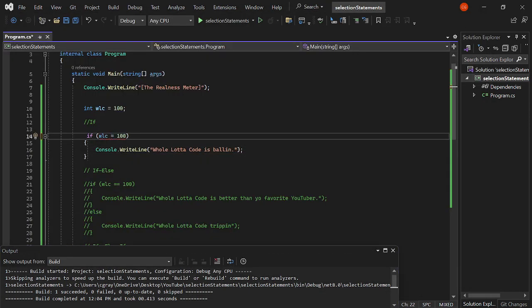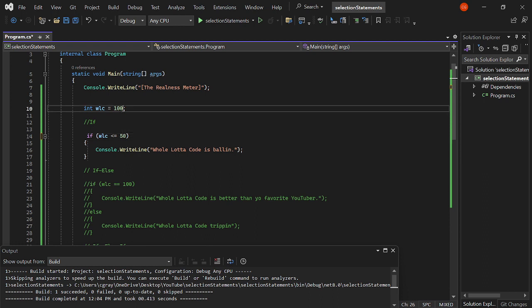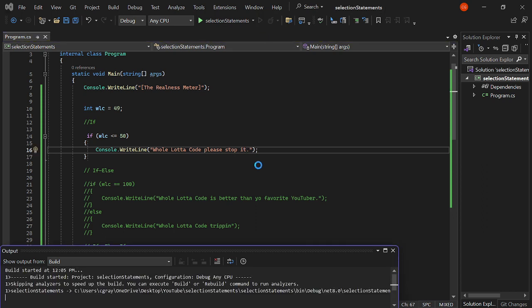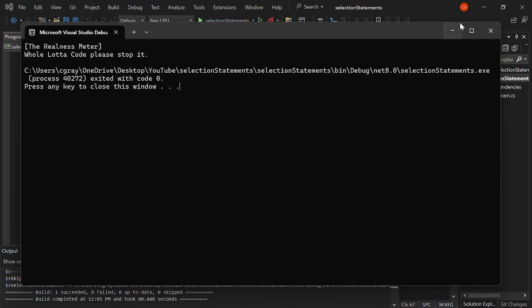And if he's less than or equal to, let's say 50. If he's less than or equal to 50, let's say he's 49. Man, a whole lot of code. Please stop it.